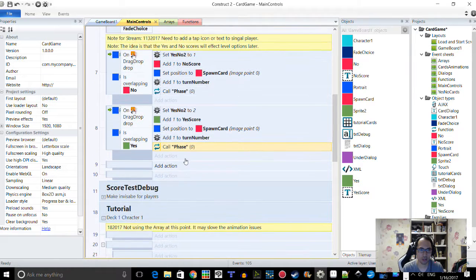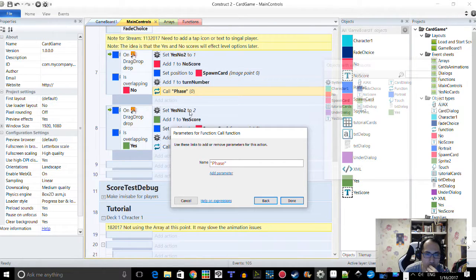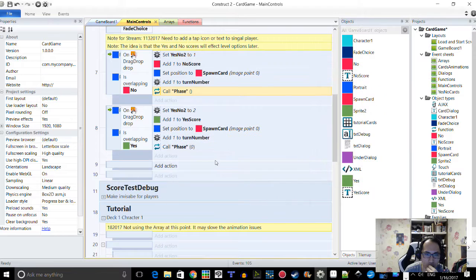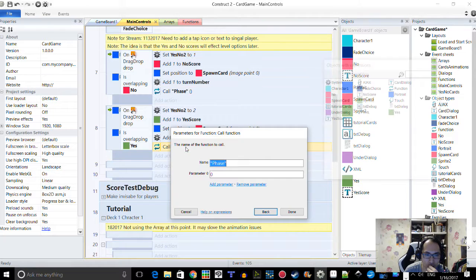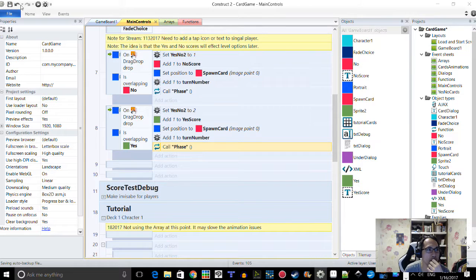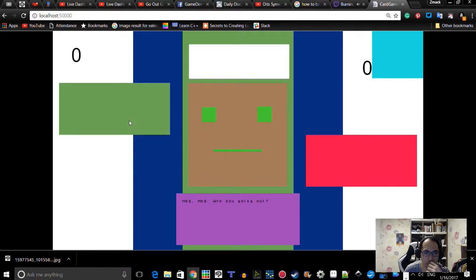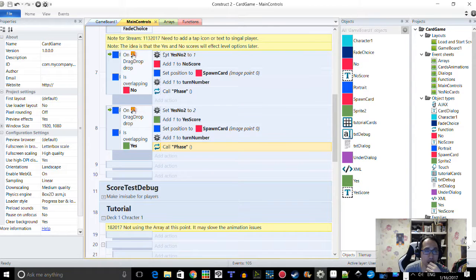All right. Okay, so call phase is 0. I didn't add any extra parameters. There's really no added parameters to do. Now done. Just now remove added parameter. Done. Okay, let's see. Save. Oh, need to be in debug mode.